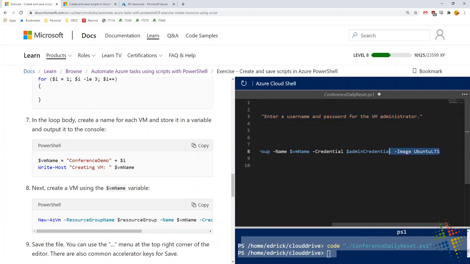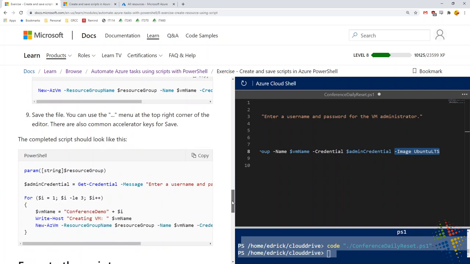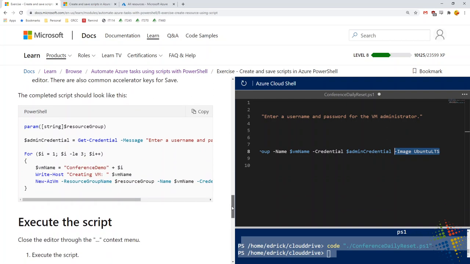And then which image are we creating? Well, we're creating the Ubuntu LTS image. There could be a whole lot more options we could put in there, such as the location and the size and so on. But for right now, we'll just keep this extremely simple.